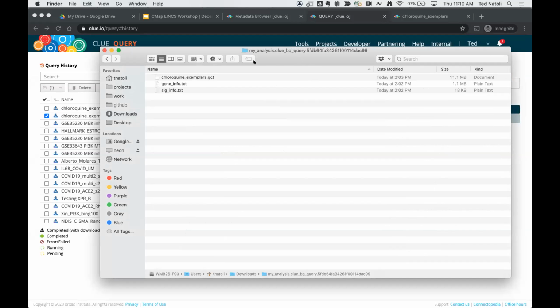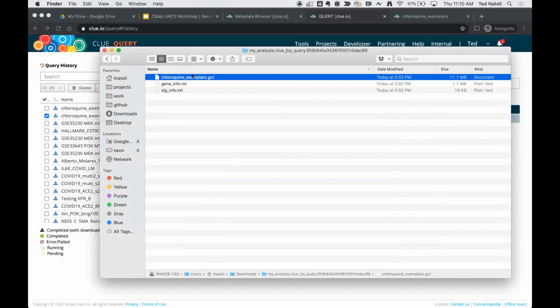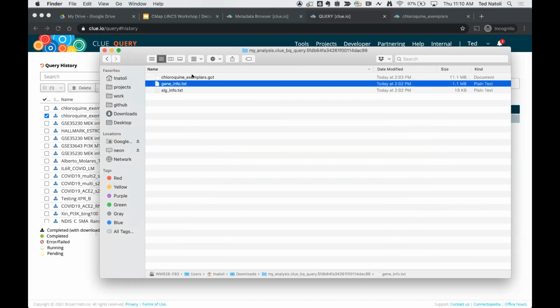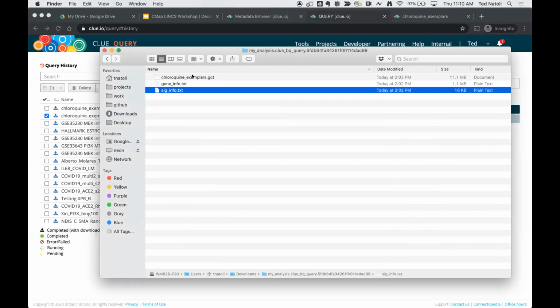So within this zip folder, once I extract it, I've got my GCT file, which is the data matrix that has all the L1000 signatures in it, as well as gene and sig info for row and column annotations. So you can then take these files and do some other analysis with them, or use them however you like. So I hope that gives a sense for how to explore some of the data and access smallish subsets of the data via Clue.